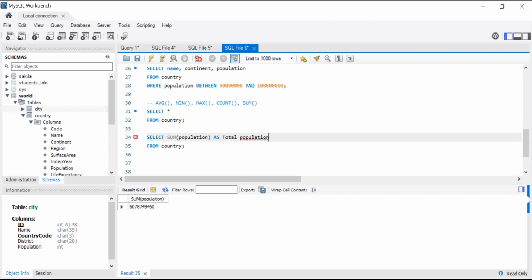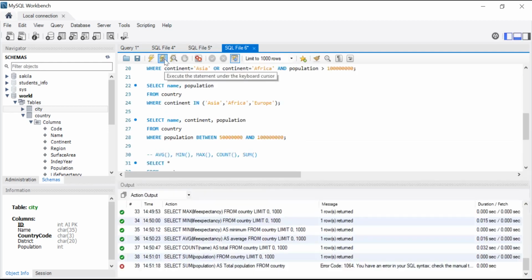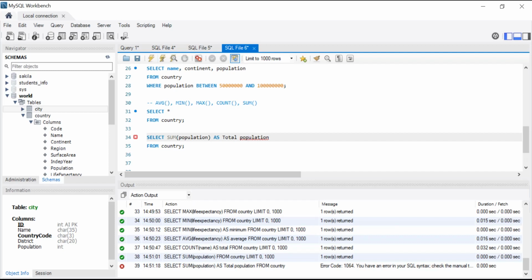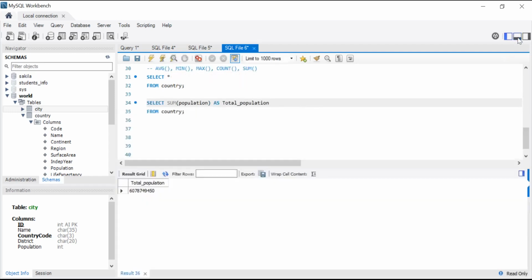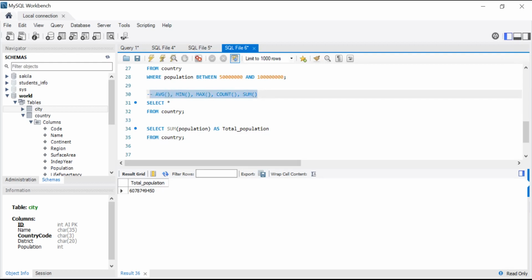So we have our alias, which is total population, and if we execute that, as you can see, check the manual. You have to define your names or your aliases without spaces between the words. So if we write that, we have the total population. So this is about the aggregation functions, which are the average, the minimum, the maximum, the count, and the sum.